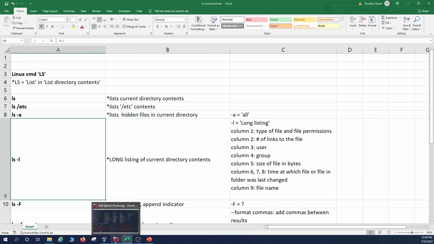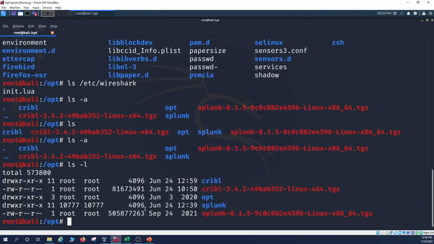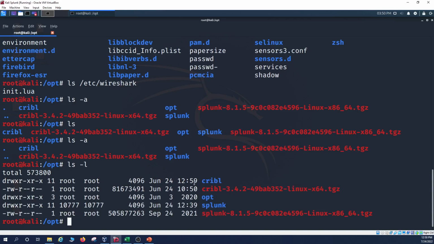ls -l. Okay, this is my favorite one. This is the one that I use the most often. Now you see here that we have the same files and folders that pop up, but now we have all these columns of information along with it. So let's talk about what these columns mean.